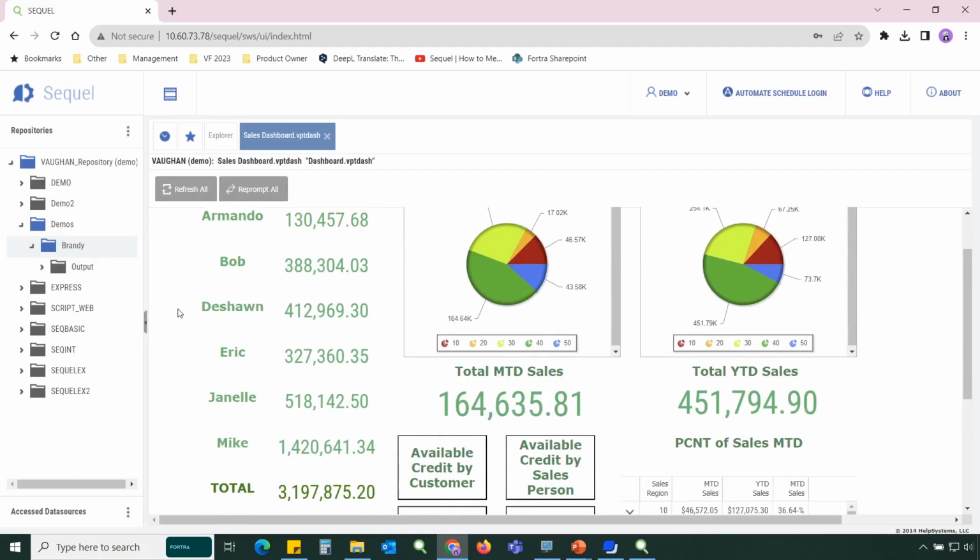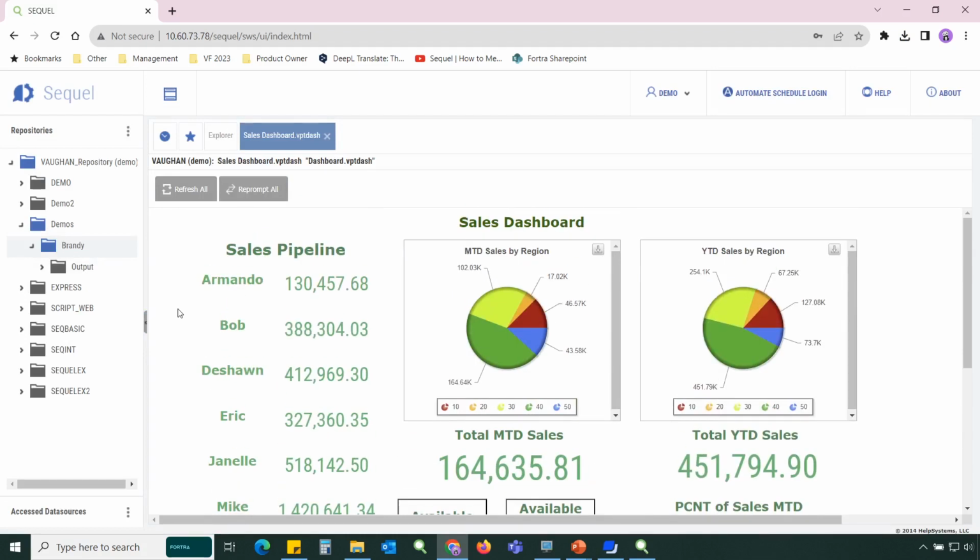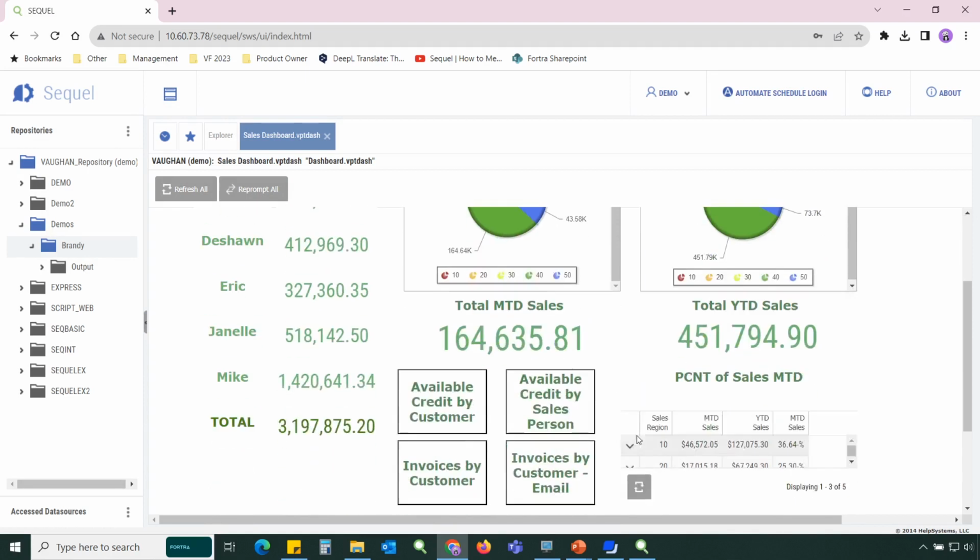So, if you're not familiar with dashboards, here's an example. I've got everything in green because it's Fortra colors. You can see we've got all kinds of different options. Digital gauges or summaries. We've got a whole plethora of different types of graphs and charts. And we also have some action buttons. So if I were to click on one of these, something else would happen. This particular one, available credit by customer, would show a new result. And then over on the bottom right, this is just details of a view. We can also include tables and reports and so on.